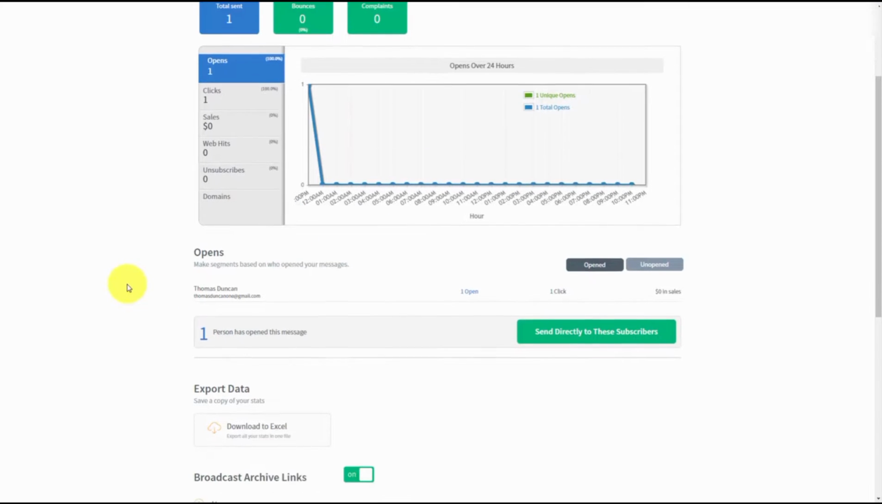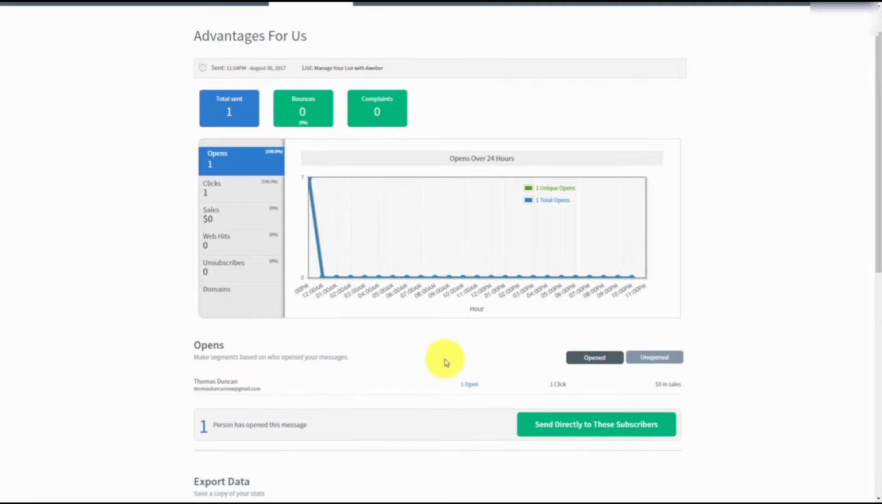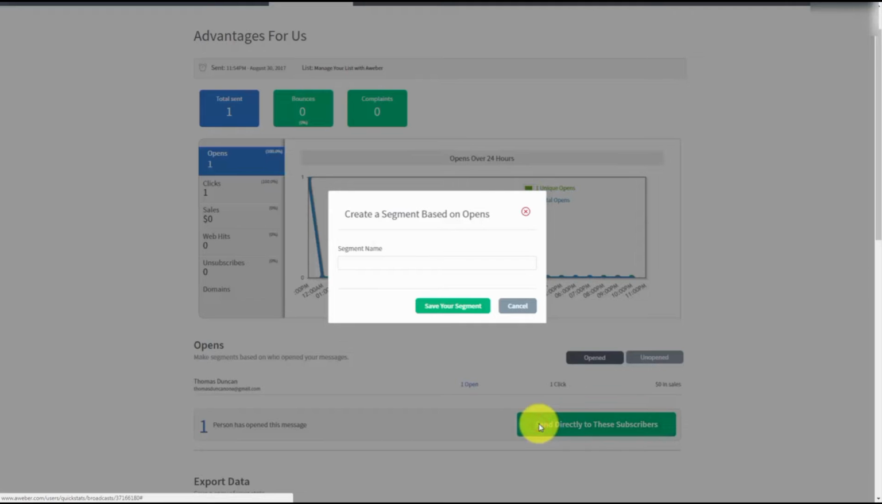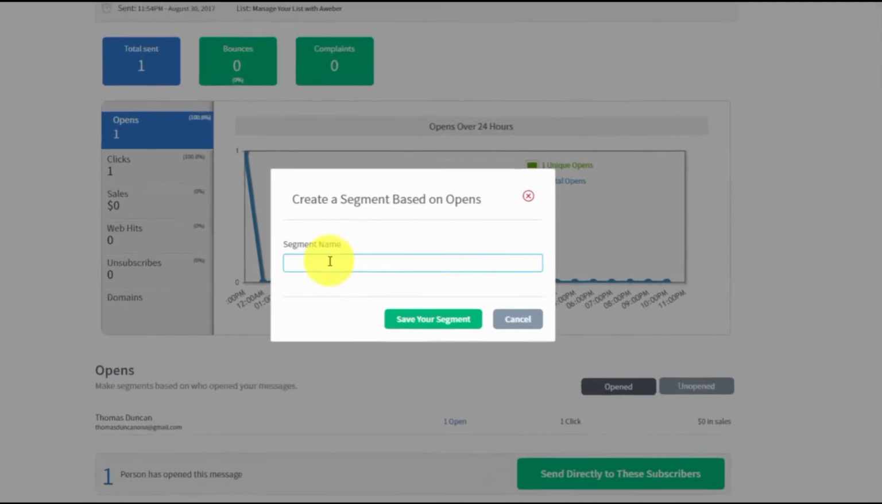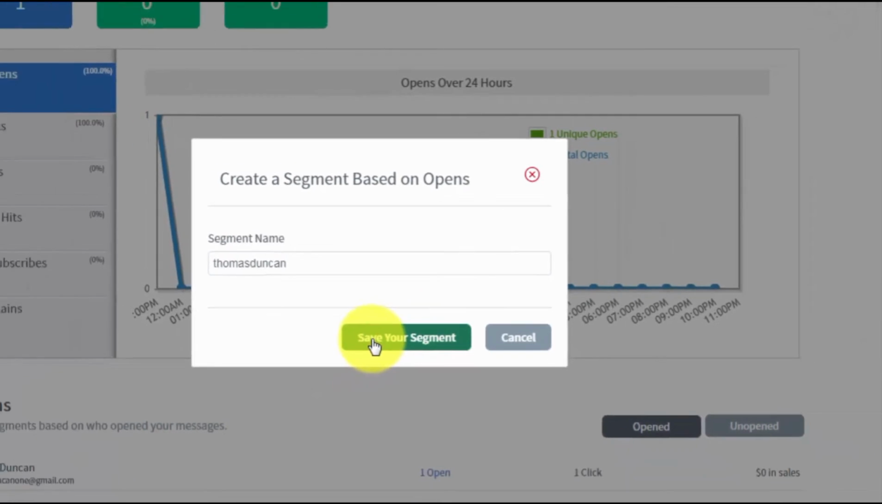And if we wanted to send a follow-up email to either people who had not opened our email or people who had opened our email, all we would have to do is to create a segment based on these subscribers. So in this case, all we would need to do is to click Send Directly to Subscribers. Aweber would ask us for a segment name. We would create our segment name, and then we'd save our segment.